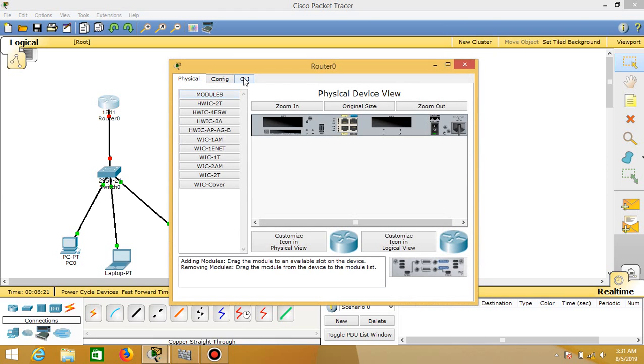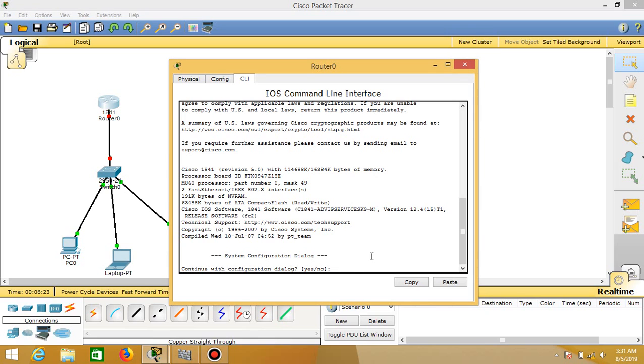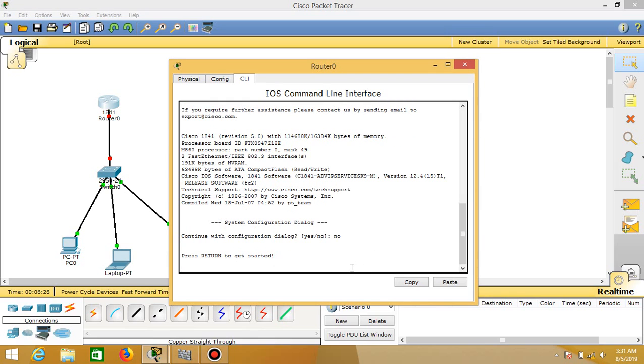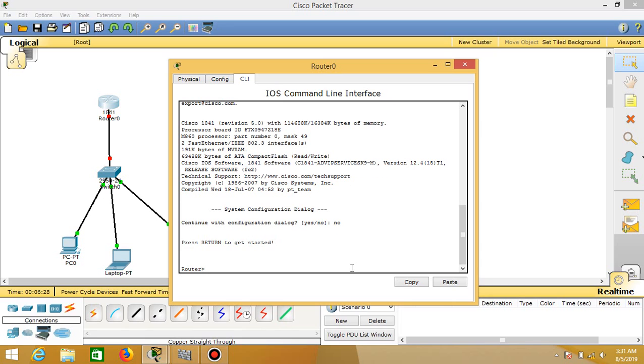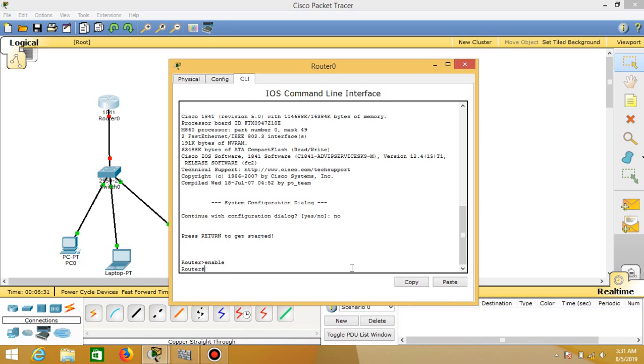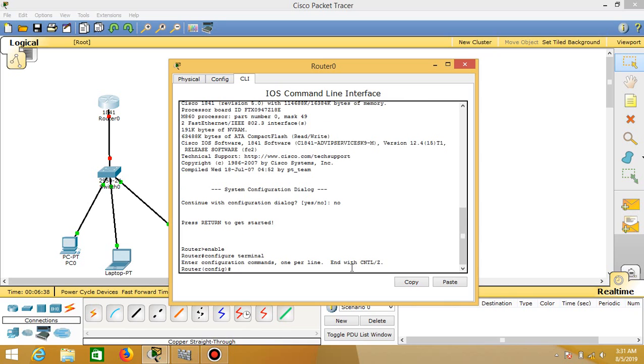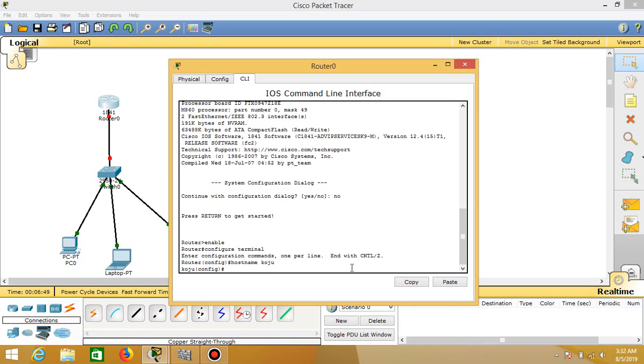Click that router and go to CLI mode, type no, press enter, and enable the router. Now go to the configuration mode, configure terminal, and let's set the host name. Let's suppose Kozu. Now my previously set router host name is changed into the Kozu host.